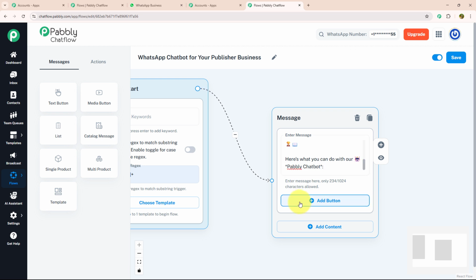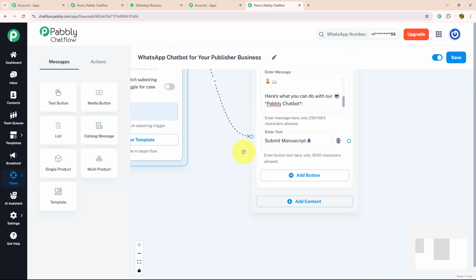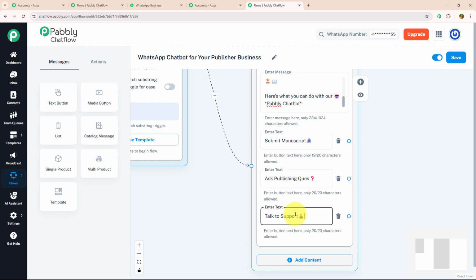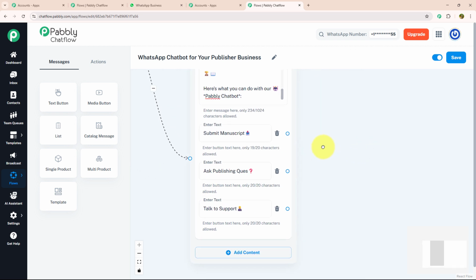With the welcome message, I want to send action buttons as well. For that, I will click on the add button option and enter my text: Submit manuscript. For my next action button, again I'm going to click on the add button option and enter ask publishing question. And for the third, I will enter talk to support. Now, after giving all 3 action buttons, I want to give a separate message for each action button. Let's start with submit manuscript.